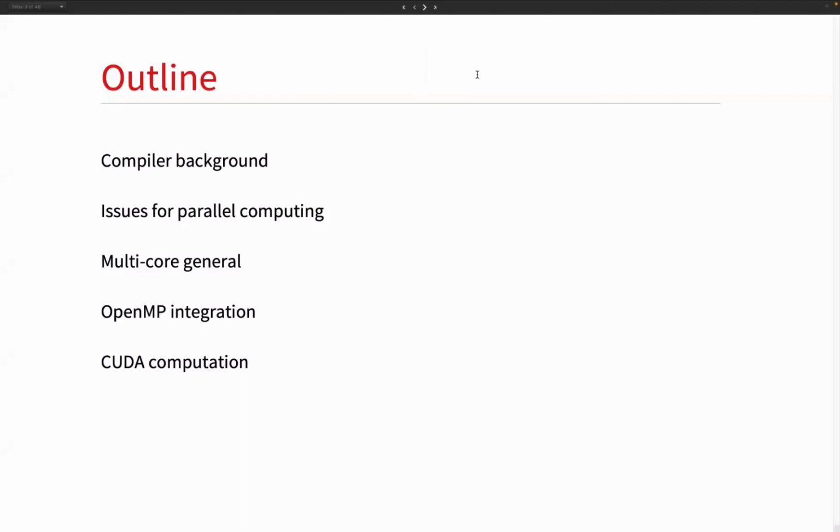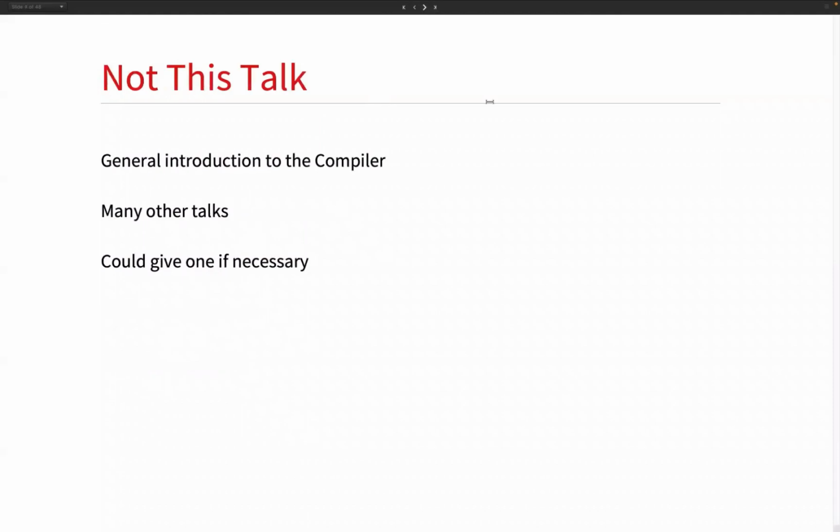So, outline of my talk, I'm going to have a little bit of background on the compiler, talk a little bit about issues for parallel computing. I'm going to talk about multi-core computing and integration with OpenMP. And then if I have time, I'll talk a bit about some of what we've been doing for CUDA. Right, so this talk is not a general introduction to the compiler.